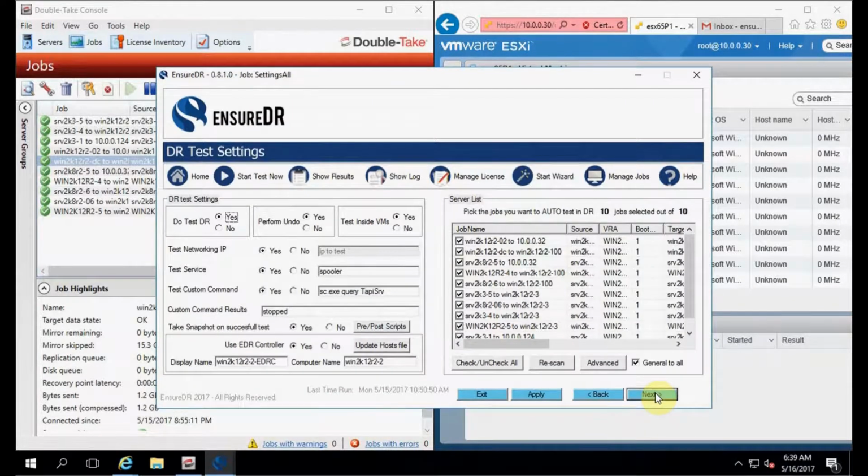In this console, we will configure the servers we want to test and the tests we want to do. On the left side, we will configure the test workflow, and on the right side, the servers and advanced test settings. There are four general tests EnsureDR does to the selected servers. The first is the power on test, which is mandatory and cannot be set up.